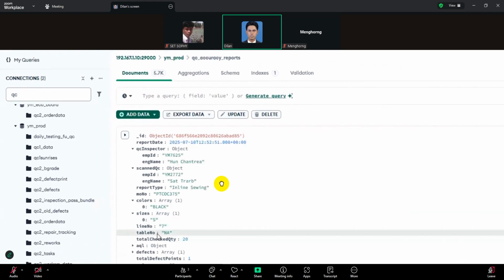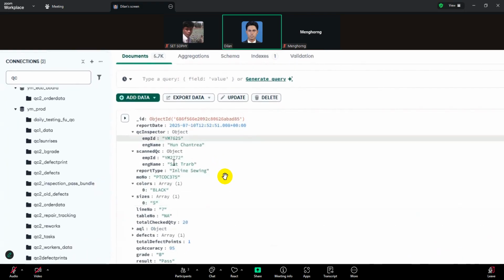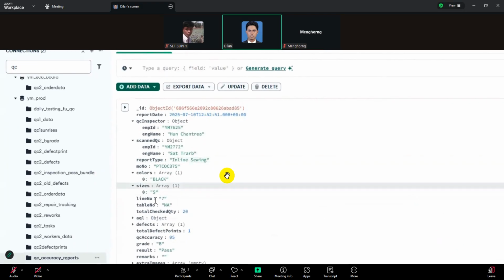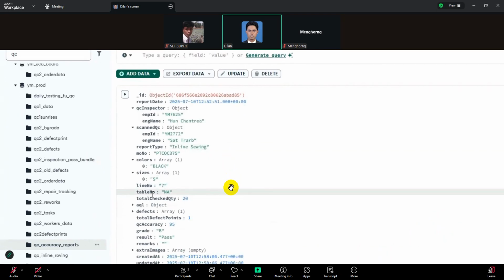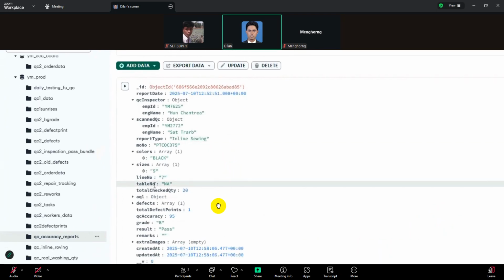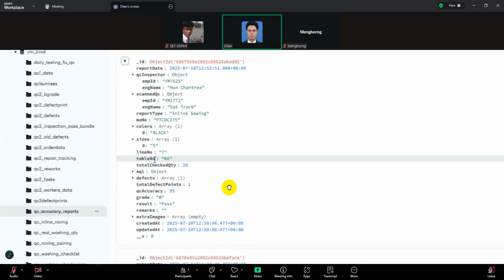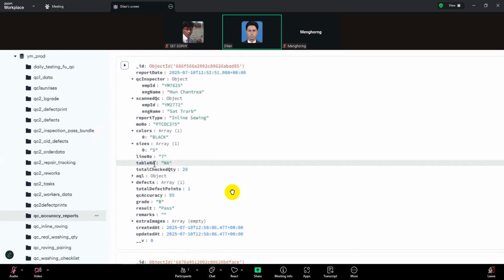Okay, then line number. The table number you see is NA. Why? Because the report type is inline sewing. That means we have a line number, but we don't have a table number. Because if the report type is QC1 inline sewing, that means it is coming from the sewing line.